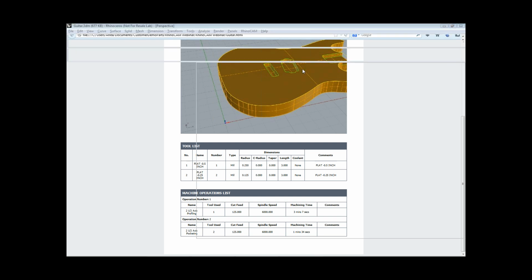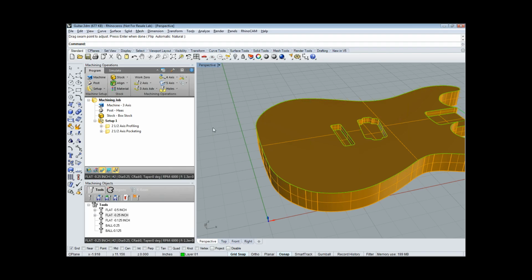Also, one of the powerful features available in the latest version of RhinoCAM is the ability to save the machining operations to a knowledge base, and this can be used across other parts that you'd like to program. So in this example, I'm going to hit Save to Knowledge Base and save these two guitar operations, the profile and the pocket operations we just programmed, into a knowledge base. And I'm going to show you how these operations can be utilized on a different part we would like to program.